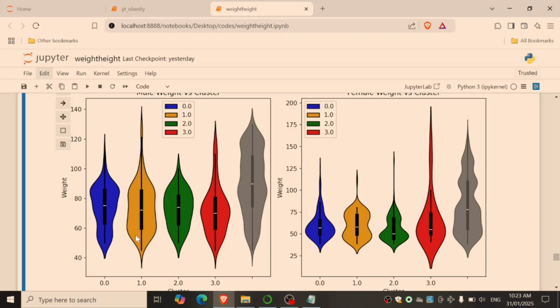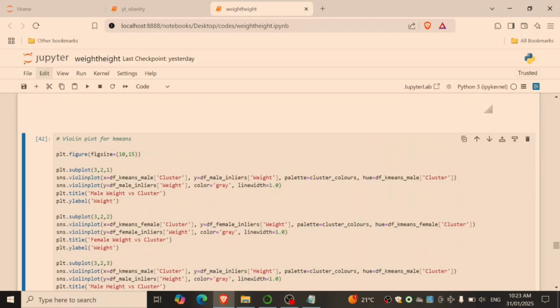And that's the same for each of these. So for this orange one, that's cluster 1. For this green one, that's cluster 2. And then this gray one is just the whole data set ranging from any cluster. So if you look back at the code here, for that one, that's this section here. This is the gray one, and that's just DF male inliers weight. So it's all of it.